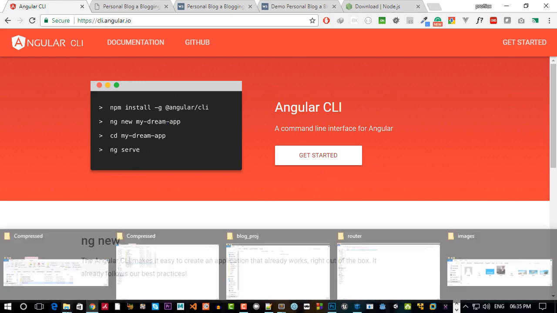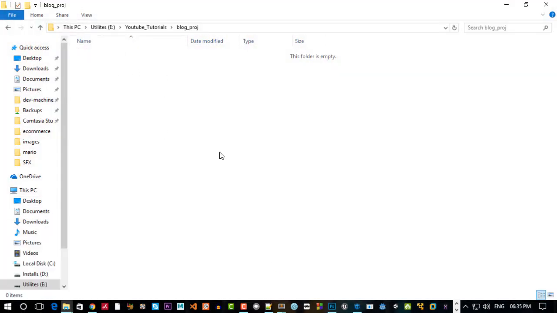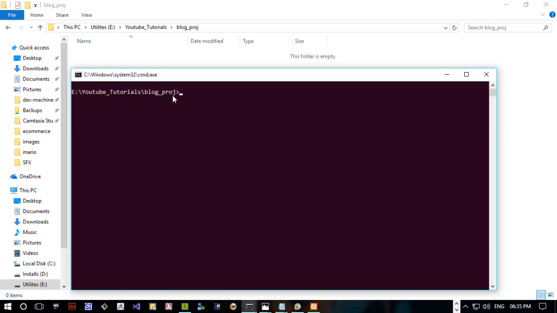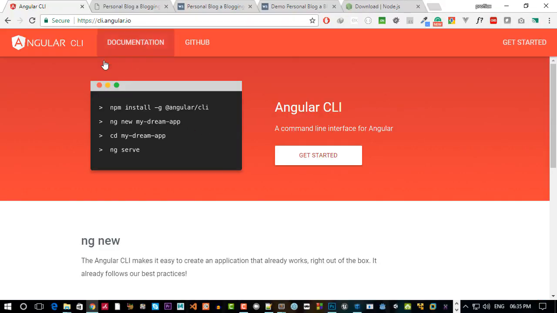So for this purpose I will select my root directory, and I will shift and right click in the mouse. Then I will get an open command window here. Then it will take the current path here. So here I will copy this one, ng new my dream app. I have already installed the Angular CLI, so I'm not going to install that again.